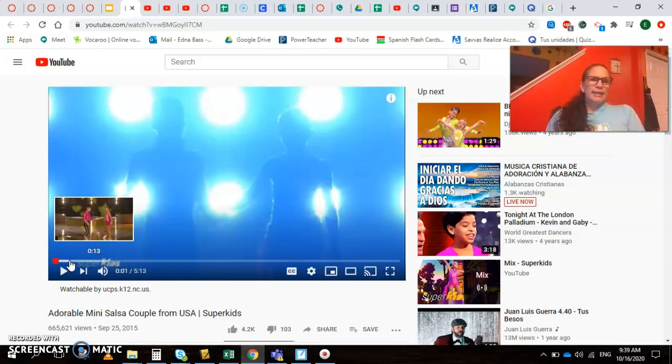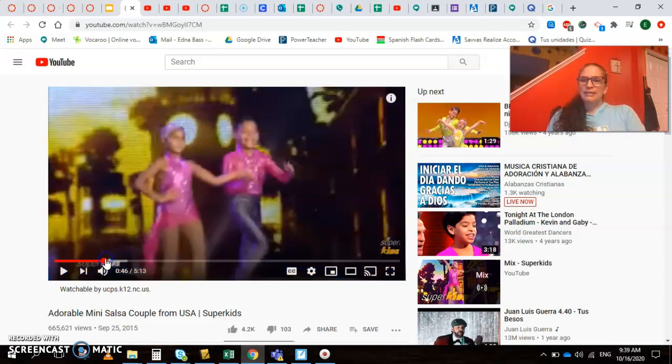Salsa is a very popular dance. People dance it at parties, same as merengue and bachata. But this is a professional performance. So you don't do this when you are at a party, because you would need the whole space for yourself. So let's just see a little bit of their dance.